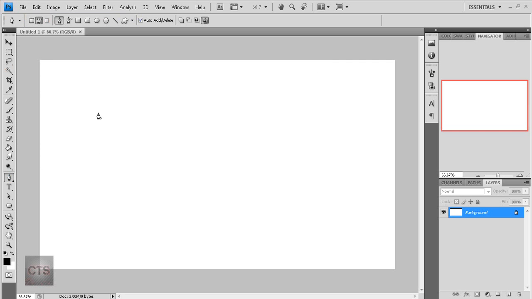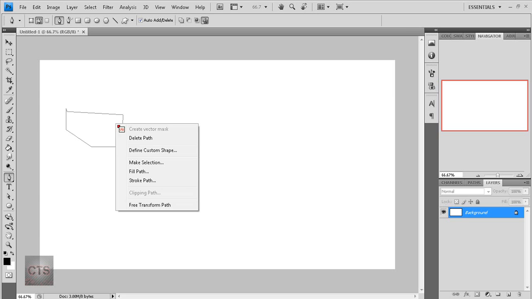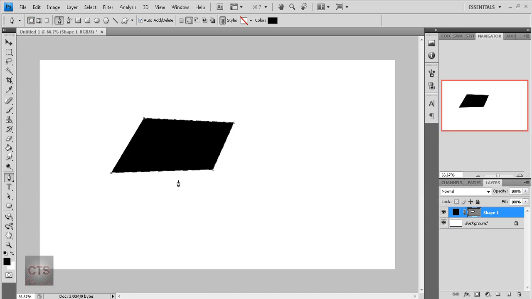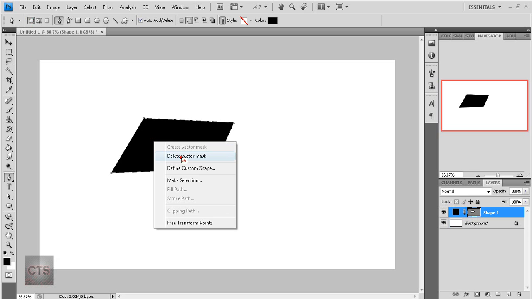Now, if you're not familiar with the pen tool, it's quite easy. You just click to add anchor points, and you get nice lines like this. Right now, I'm just creating a path, but you can also create a shape. So just click like that and you can make your own shapes.